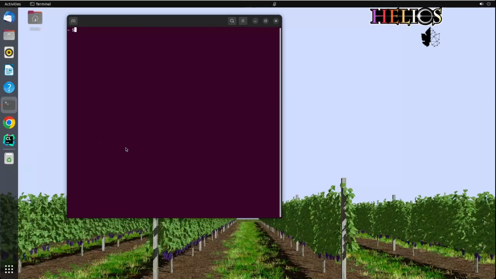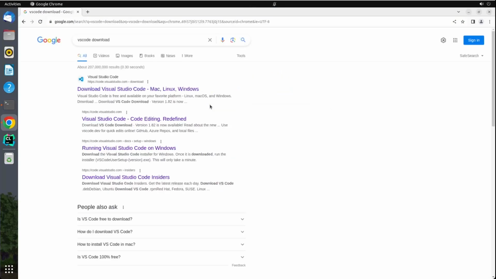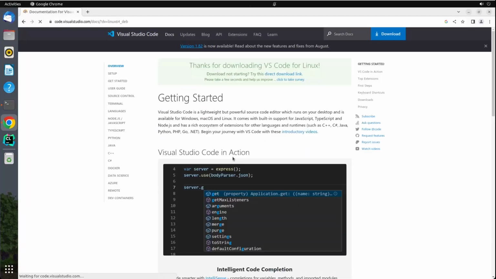All right, first thing to do is to go download the installer for Visual Studio Code. There are many different ways that you can install VS Code. We'll go right to their website and download the installer package. So I'll type in VS Code download, go to their website, and then we're running on Ubuntu here, so I'll download the .deb package.